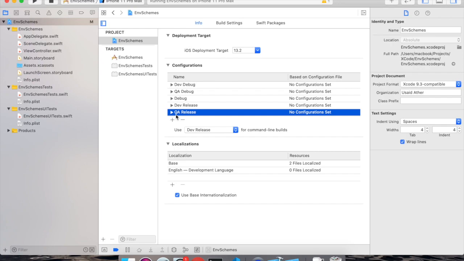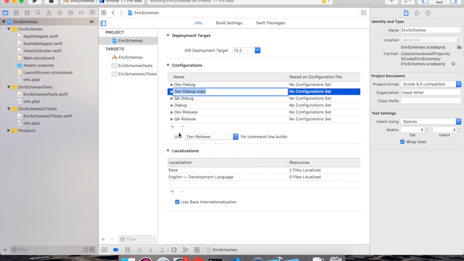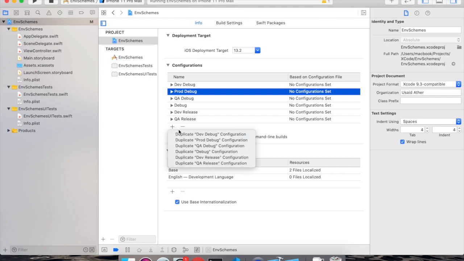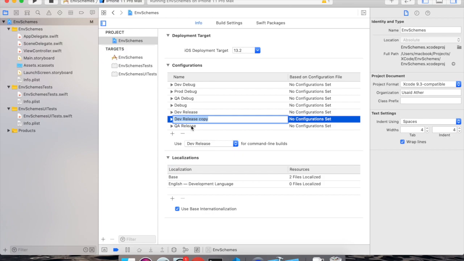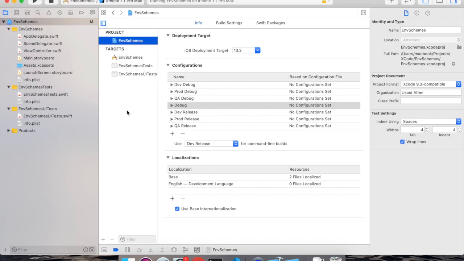Now we will create a production release, production debug. So duplicate dev debug, rename it into production debug. Now we will create another with the duplicate of dev release into production release. Create different schemes here.